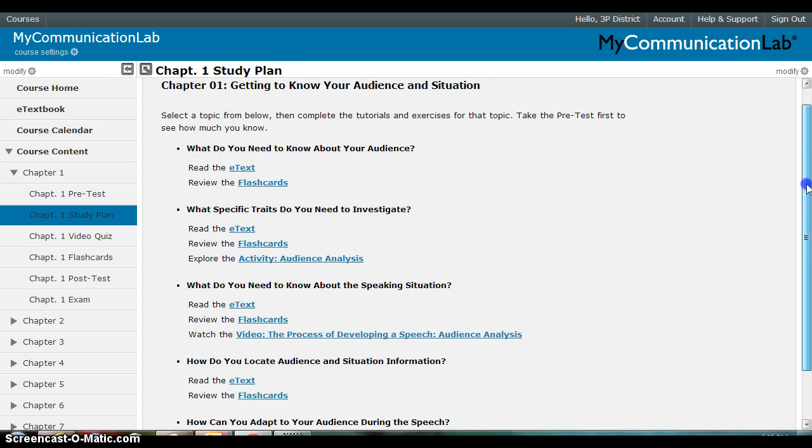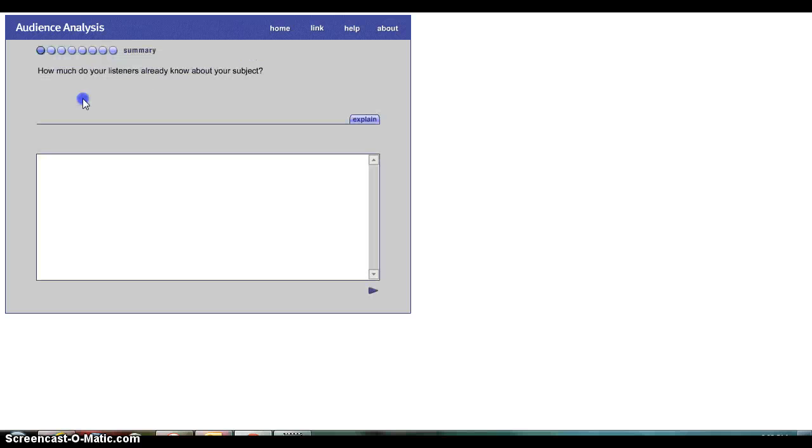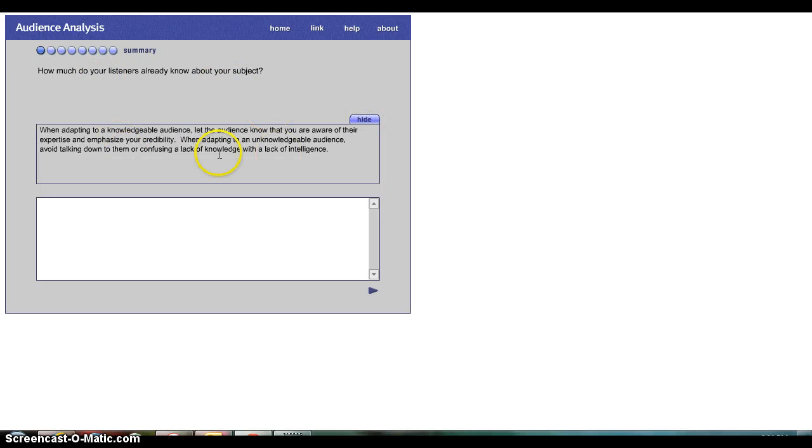You're also going to notice a few of these different types of activities. So for example, we've got activity audience analysis here. So you can just go ahead and maybe pick psychological analysis. So how much do your listeners already know about your subject? So we can explain that a little bit more and go ahead and write that out here. So it really helps the students critically think through some of these questions.